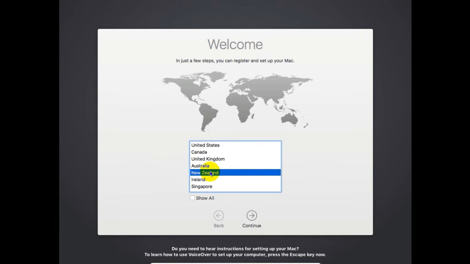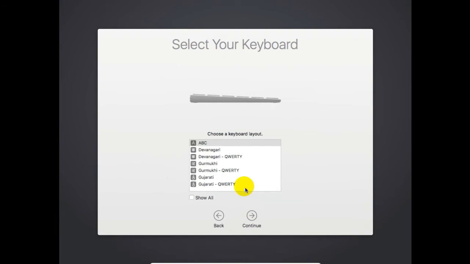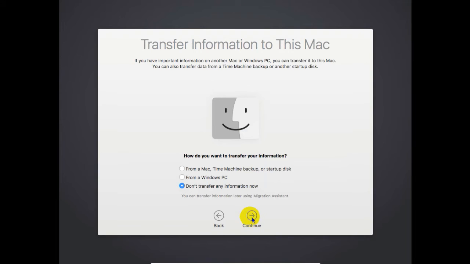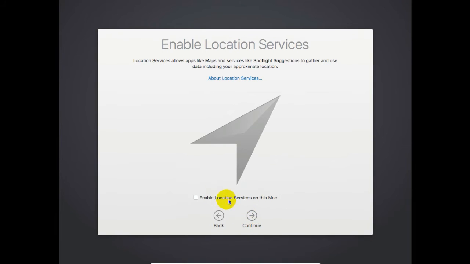Now you've got to select your country. I'm going to select India from this list and click on continue, and now you've got to select your keyboard and click on continue. And you just select don't transfer any information now from this list of options and select continue. Now you can just select enable location services on this Mac if you want. It is just optional, there is no need that you have to do that, but anyway, I'm going to select it now and click on continue.